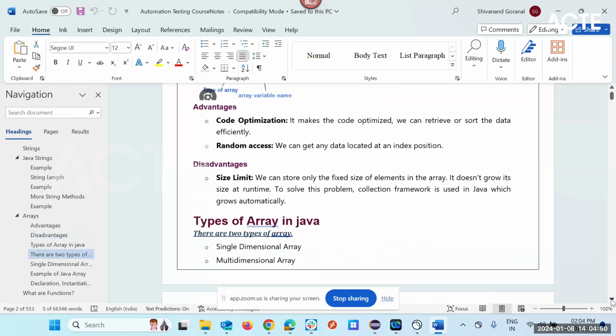The advantage of an array is code optimization. It makes the code optimized. Instead of writing very lengthy code, you can do it in one line only. Also random access. The disadvantage is the size limit. If you mention only 10, you have to use only 10, you cannot go beyond that. We have types of arrays.